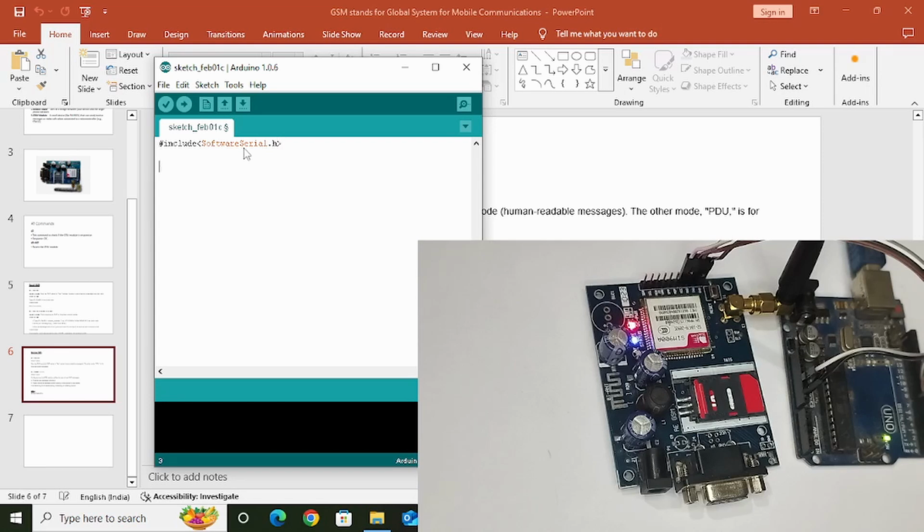Now second, we will define three things. First, our software serial receiver pin is pin number 2, and the transmitter is pin number 3, right? Why am I using software serial? Because the Arduino has onboard serial pins TX and RX, which are pin number 0 and pin number 1, but now we are configuring pin number 2 as a UART receiver using software, and pin number 3 as a UART transmitter from the software, right? That's why it's called software serial.